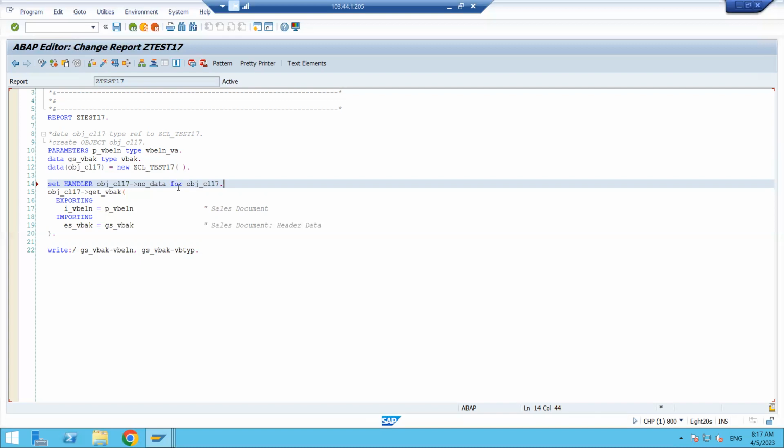CL17. So before calling the method, if some events are being raised inside the method, then we need to register the event. So which method is handling that event? That method we need to register here. Then only that event handler method will trigger. So that is why I'm registering the event handler method here.